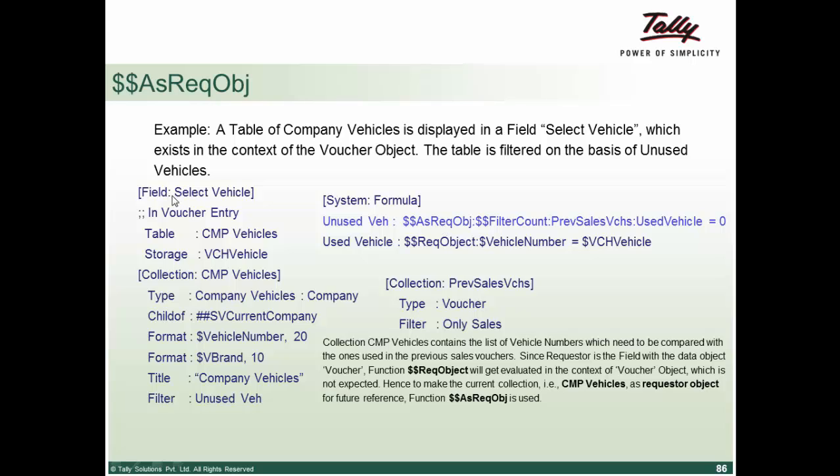Where is the request coming from? The field as requested object, that is the voucher object. Now filter count the collection name, used vehicle is my formula. In this formula, request object. Now what is my requested object? Voucher object is equal to $VCH vehicle.